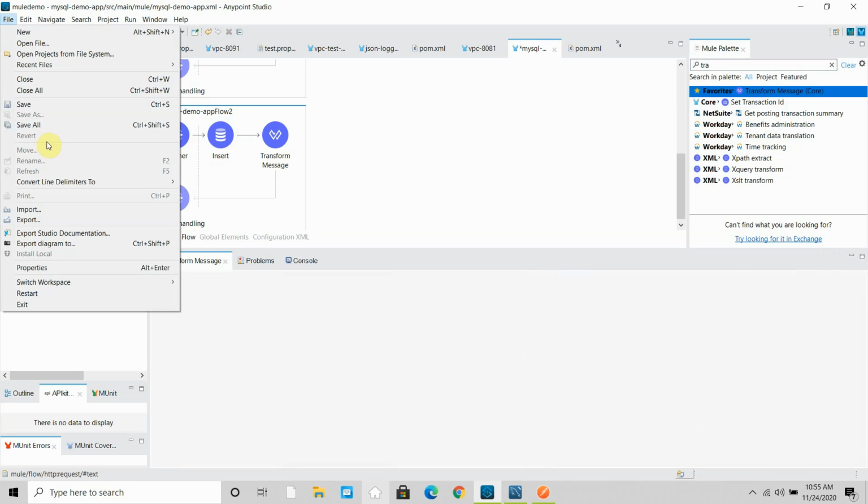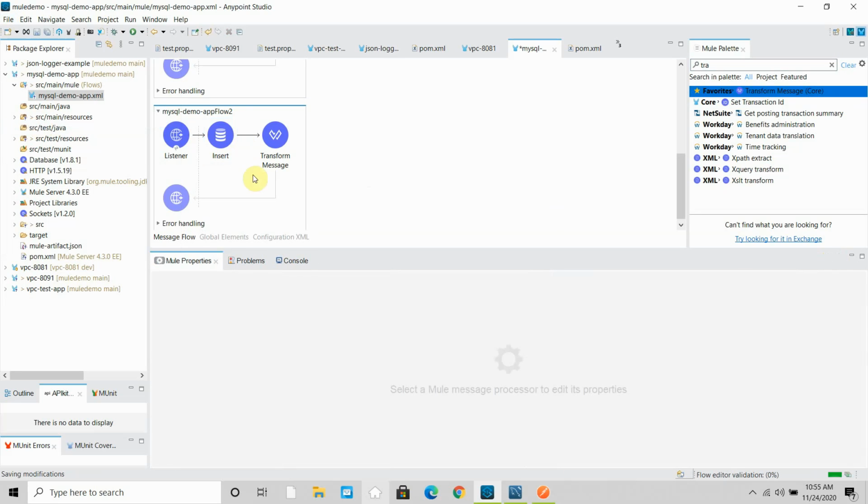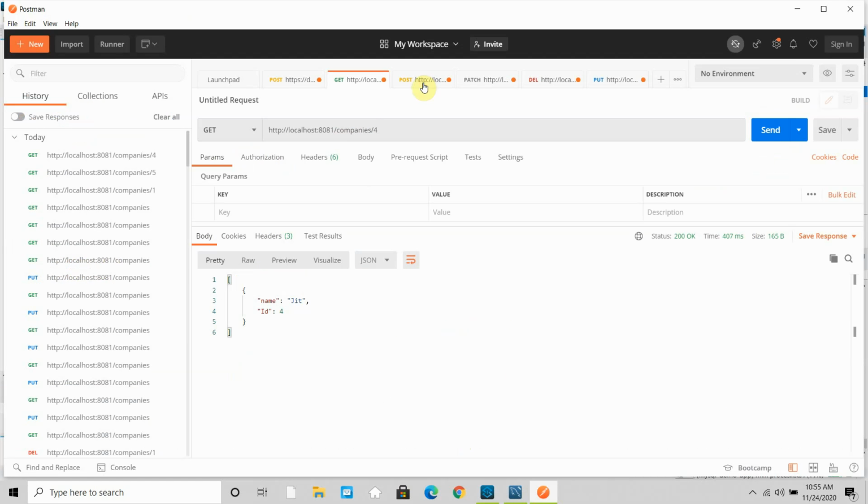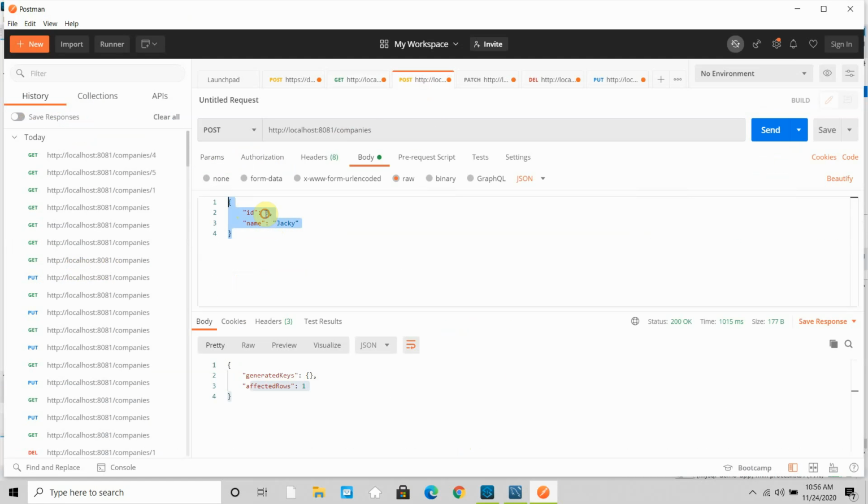You can save this. So once I will save it, it will deploy the application. So till that, let me prepare a message. So I have like ID and the name. So I will use some other ID. So I have already three there. I don't have a 5 ID, right? And I can say Jimmy, whatever name. So waiting for my application to be deployed.